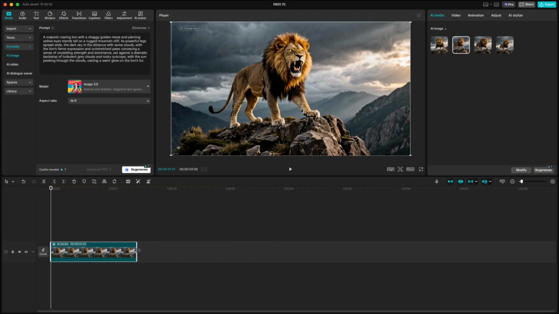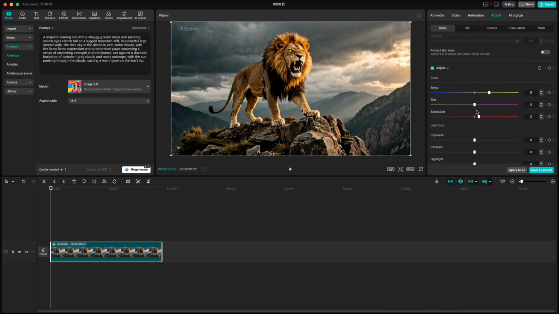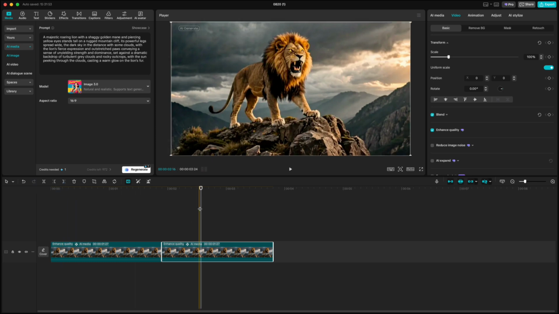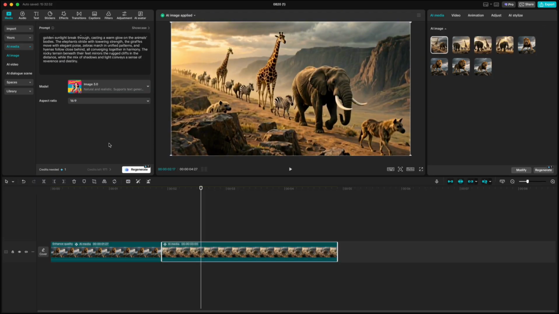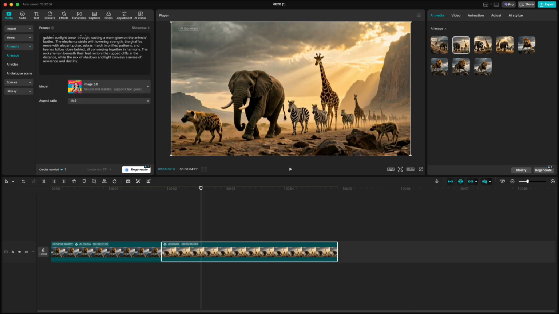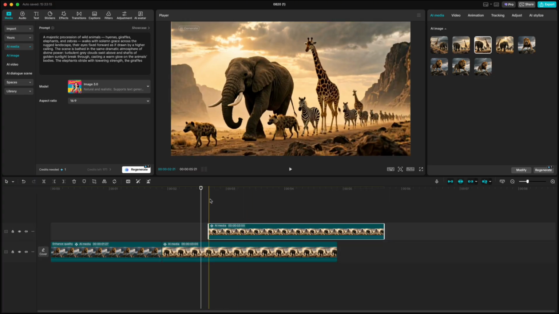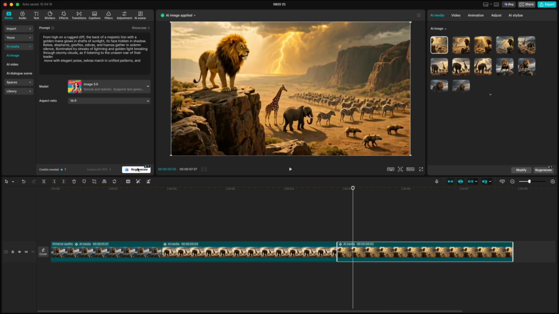You can trim the duration of the photo and you can also adjust it if you need to. I will also go to video and enhance the quality of the image a little bit. Now let's copy this image because we will generate another image. I will insert a new prompt where I would like to generate other animals marching towards the lion location. Here we go. Let's see what we got. I like this one best. Let's copy the picture one more time and generate the last picture for this tutorial. Here they are.